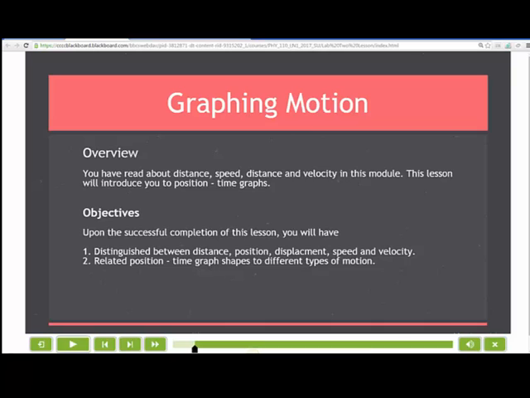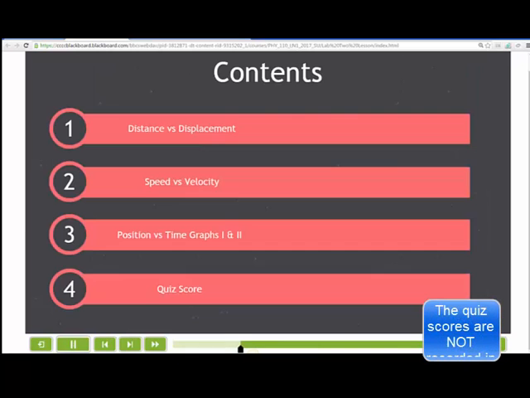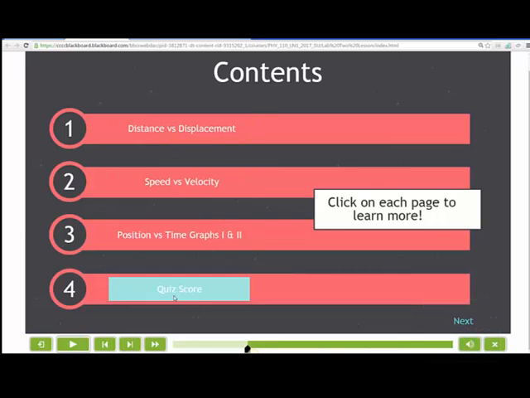It will have you go to different videos or web pages to learn about the topics in question. To get to that, you will want to scroll down until you see the word Next and click on it. And that'll get you to the contents page. You can go to each section of the lesson by clicking on the contents page, or you can click on Next.